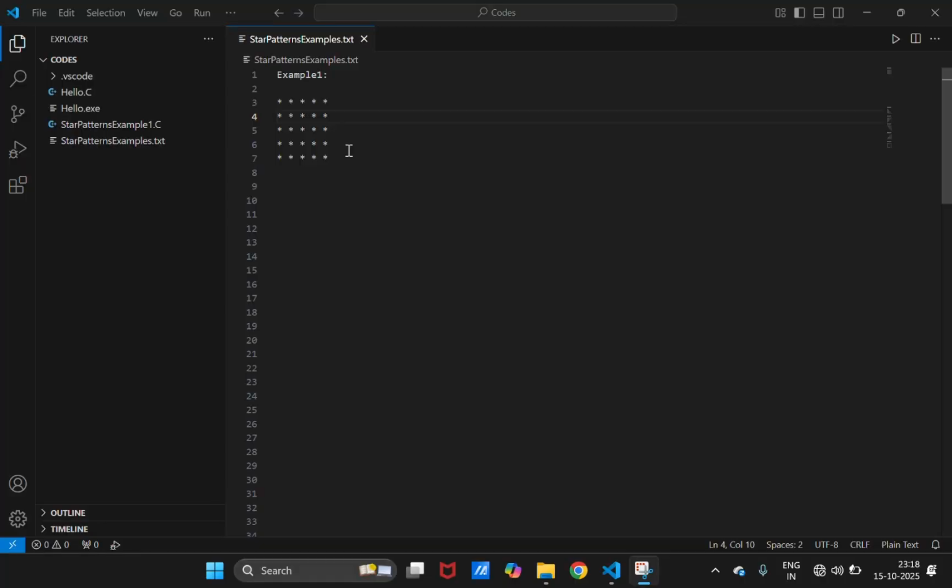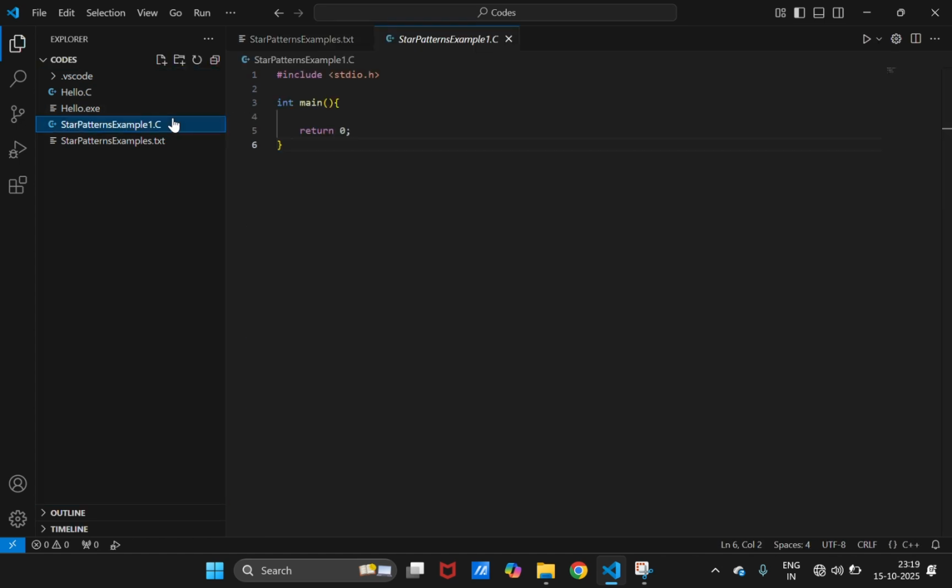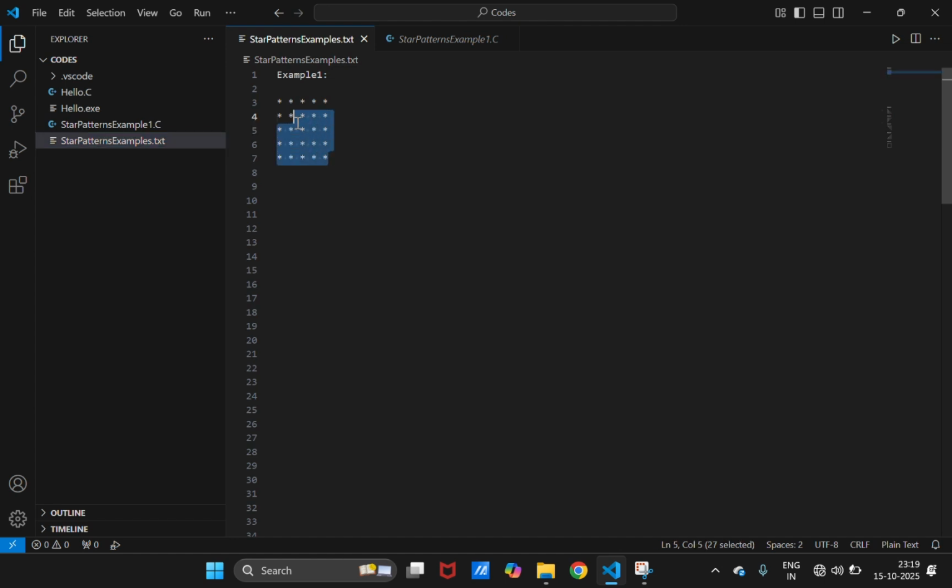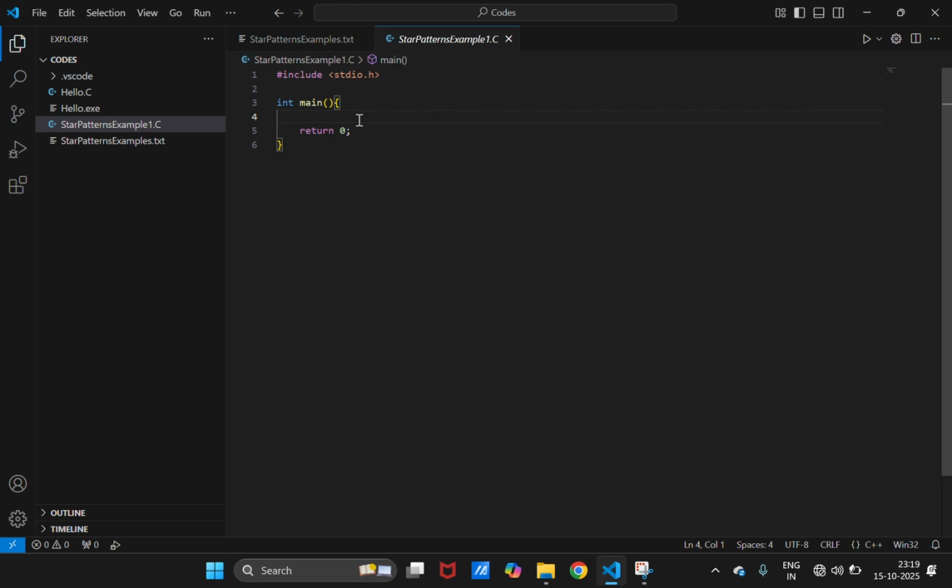In today's session, we will see how star patterns are printed through code in C language. Let's understand the basics of loops, and then we will move to printing this example. This is the basic skeleton of the C language. Let's understand how a loop works.